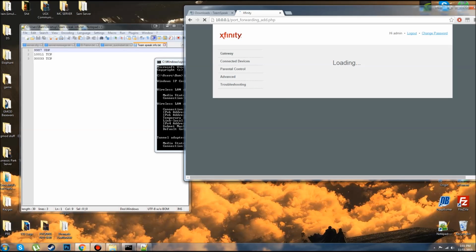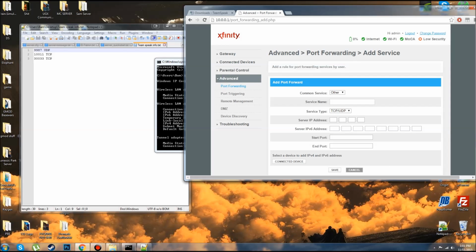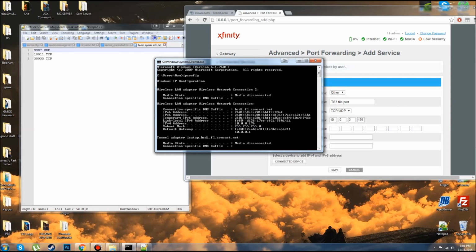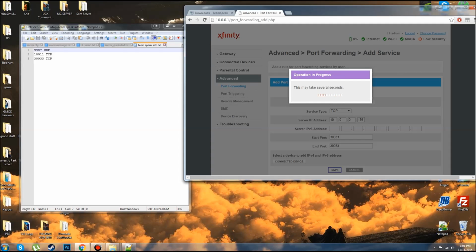Now, don't worry about where mine disappeared. My router is just all messed up. But the last thing you're going to do here is, it loads, because mine is being slow. I don't know why. All right, name this TS3 file port. Server address IPv4 once again. You guys get it by now. Right here. Start port 30033. End port 30033. Make sure the service type is set to TCP. Save it.